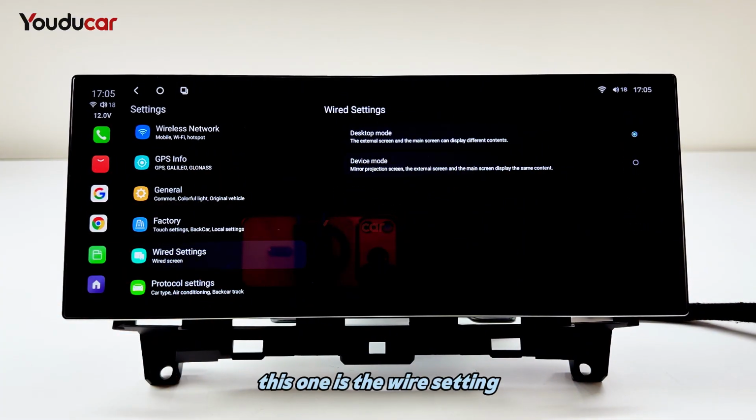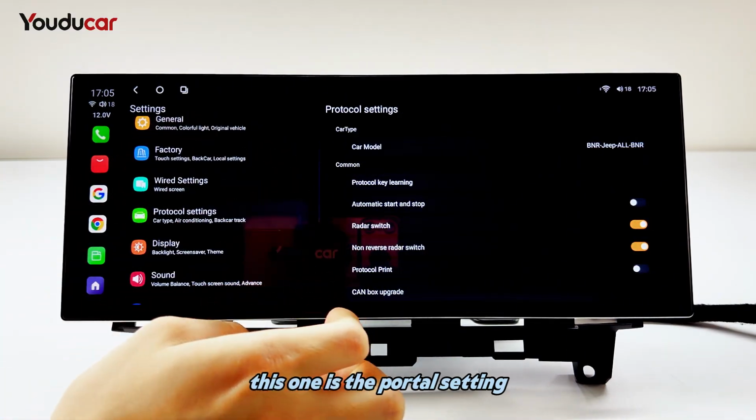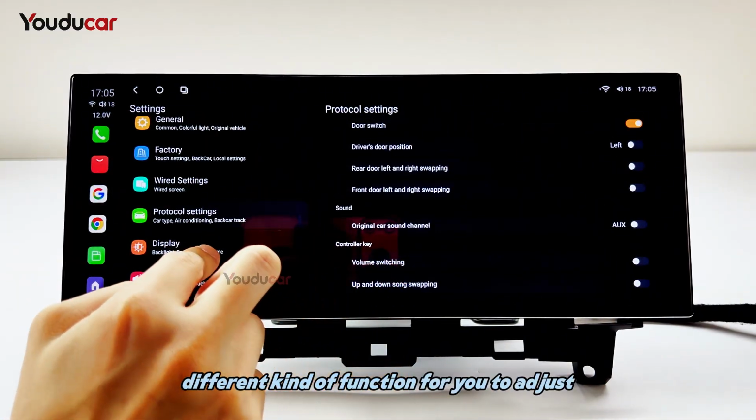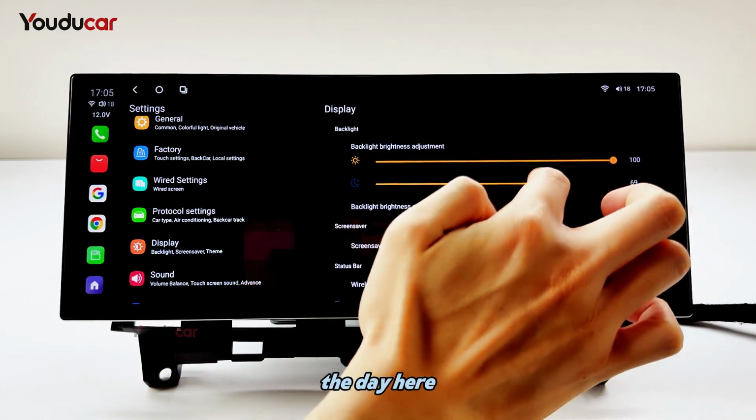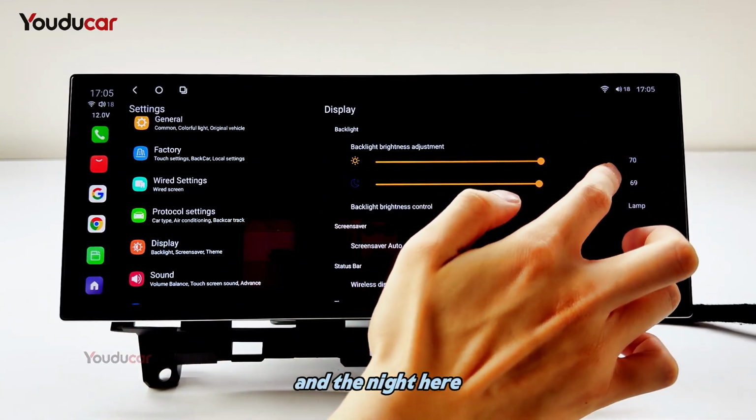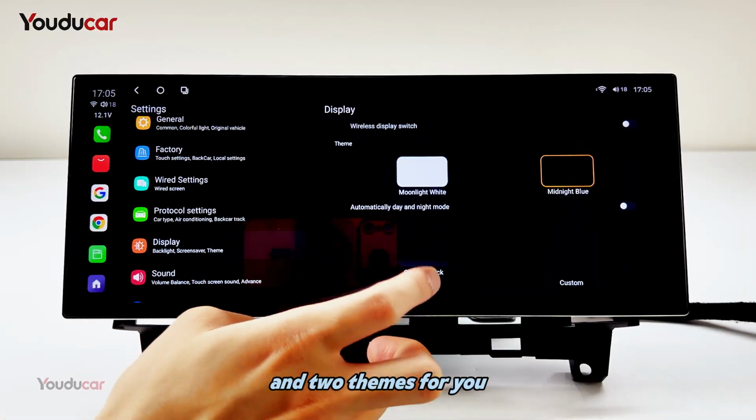This one is the wire setting. This one is the protocol setting. Different kinds of functions for you to adjust. Display, here you can adjust the brightness of the day here and the night here. And 2 things for you.